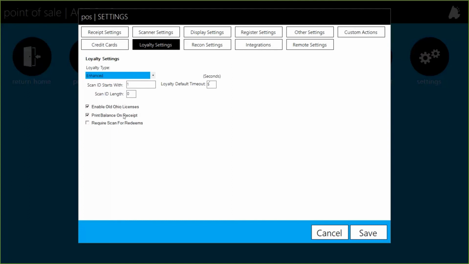The next option is print balance on receipt. Whenever you're doing a loyalty transaction, it's going to print that loyalty balance on the receipt if that is checked. Then there's require scan for redeems. This setting is put in place to prevent cashiers from doing a redeem on a customer they may know has a balance that they can redeem. So it's going to force you to scan that loyalty ID or that driver's license before that redeem can be done.